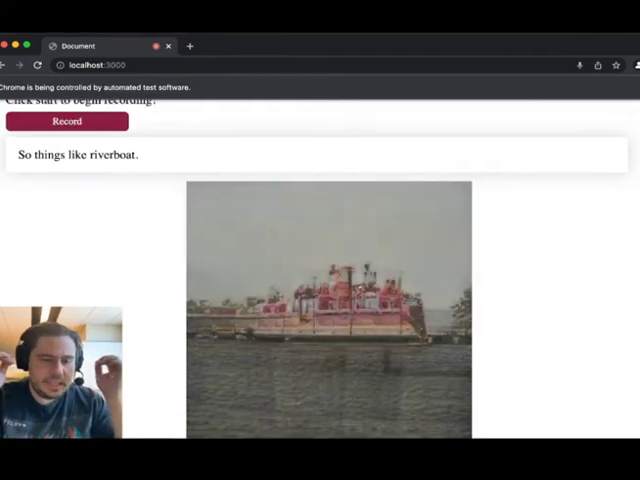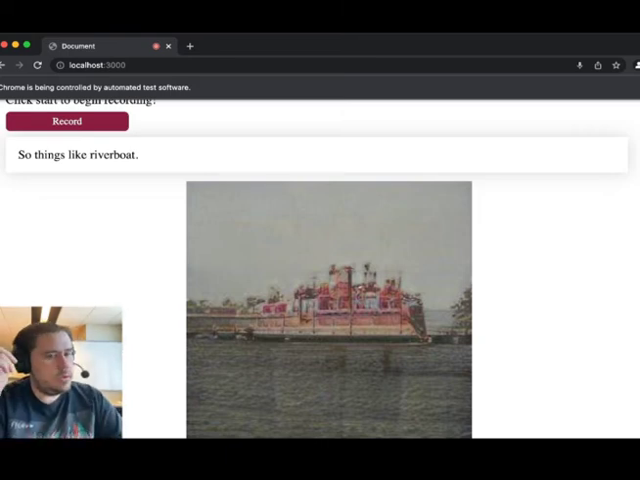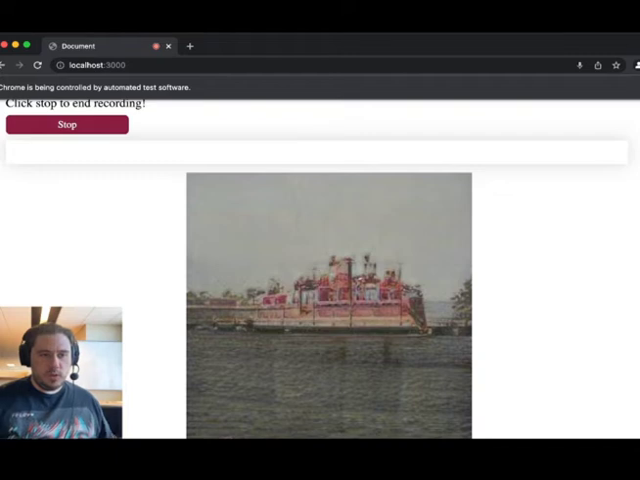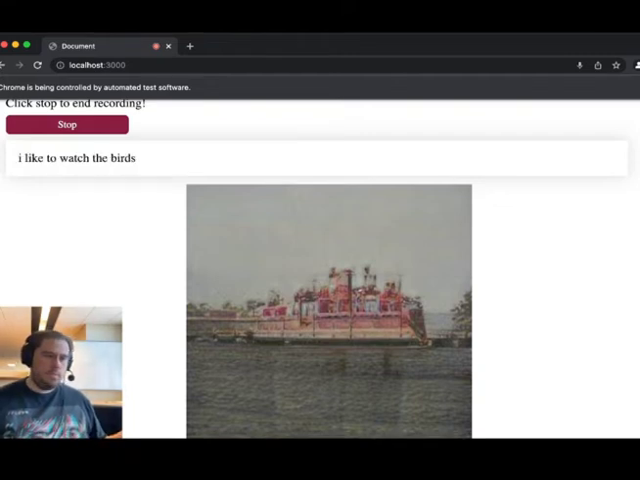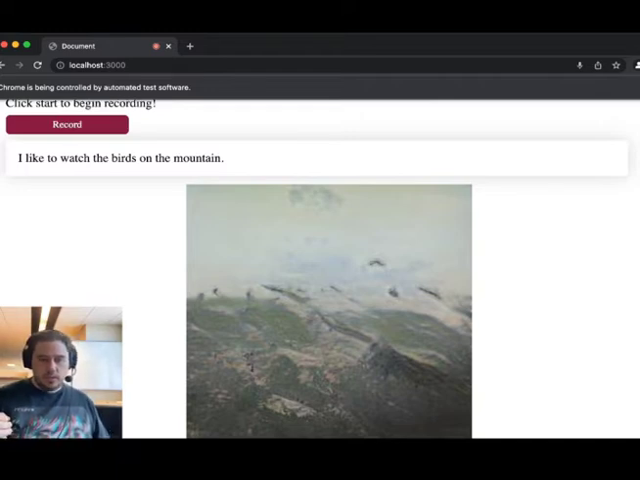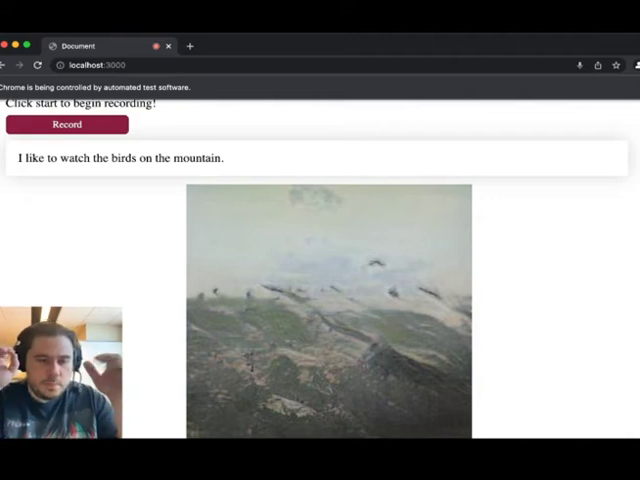So the model hasn't trained on riverboats, but it has trained on boats. So it knows what a river is, apparently. It knows what a boat is, and it's able to make a riverboat to watch the birds on the mountain. So the model hasn't trained on mountains, but it somehow pulls a composite image of mountains and birds.